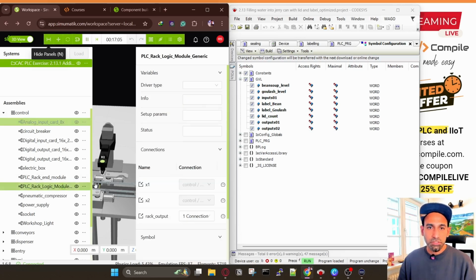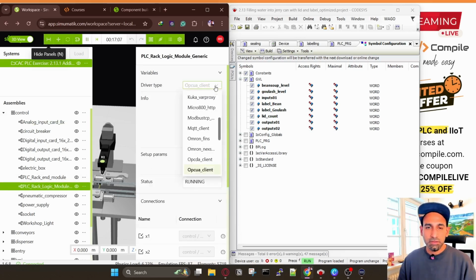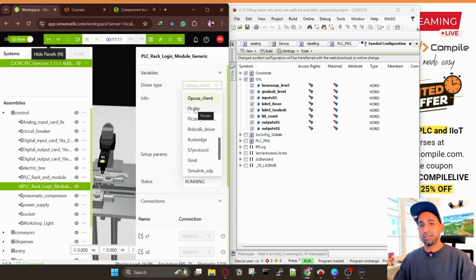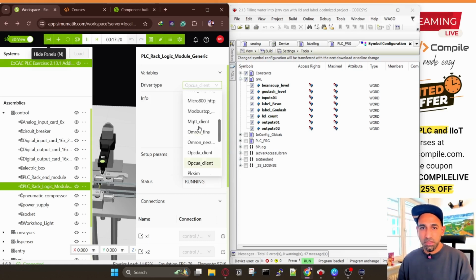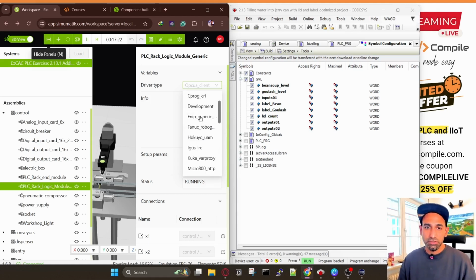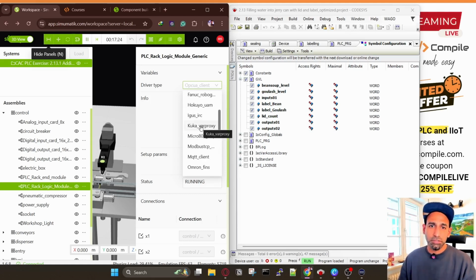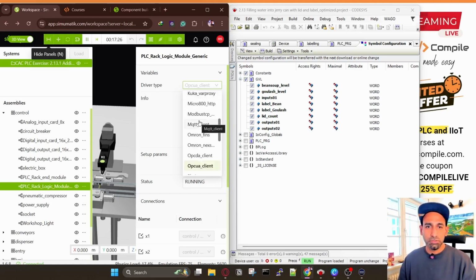We have the PLC logic module, and if I open this drop down, you will see we have driver PLC Sim, so you can connect directly to PLC Sim. You can also connect directly to PLC Sim Advanced if you have, or you can connect via S7 protocol. This is for the Siemens. And these are all the available protocols. You can have a look. Many of the protocols are also for robots, but we use it for robot controller.